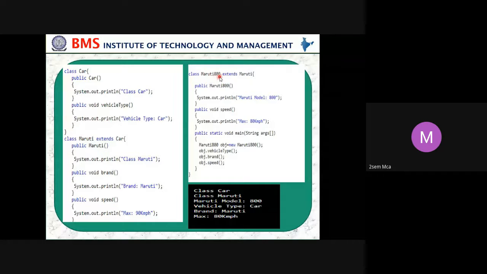Suppose it is a Maruti 800. What this Maruti 800 is doing is it extends from Maruti. Then one more constructor for the same class, then display that it is a Maruti 800. Then speed is 80 kilometers. So here you can say this is class A, this is class B, this is class C. This is a child class. This child has a parent, and that parent has a parent, so we can say it is a grandparent. Maruti 800's grandparent is car and Maruti 800's parent is Maruti.